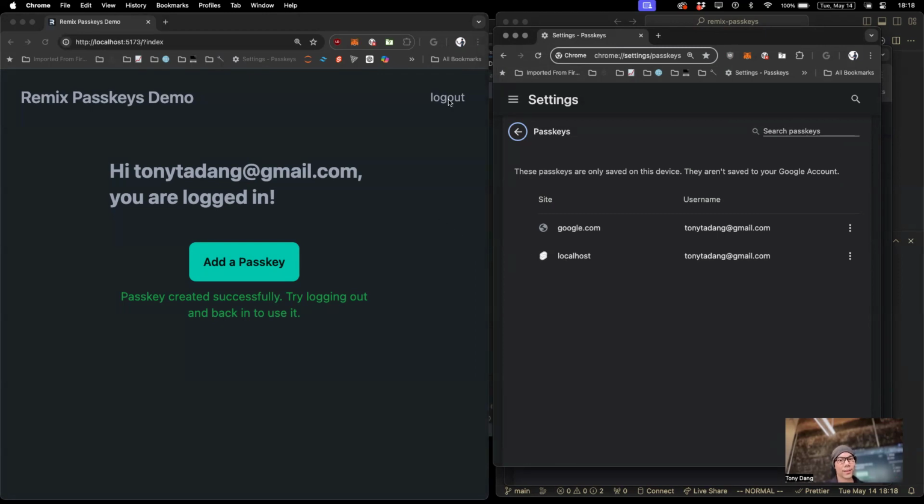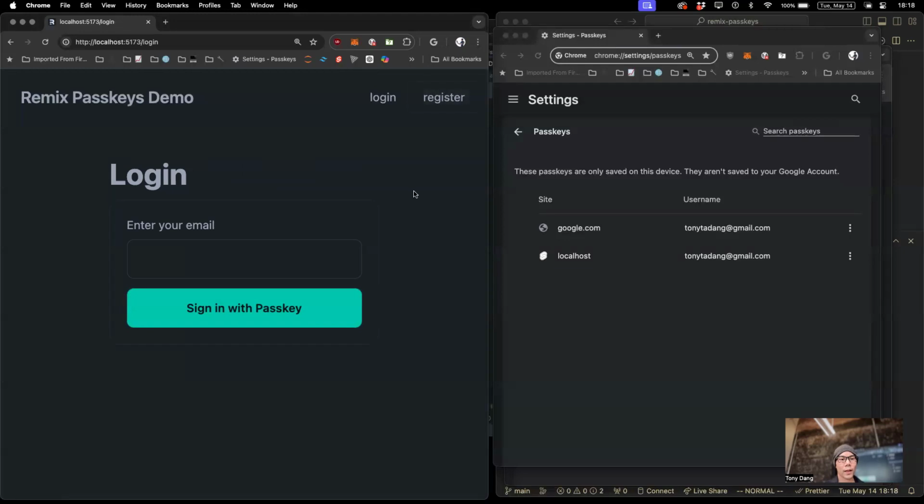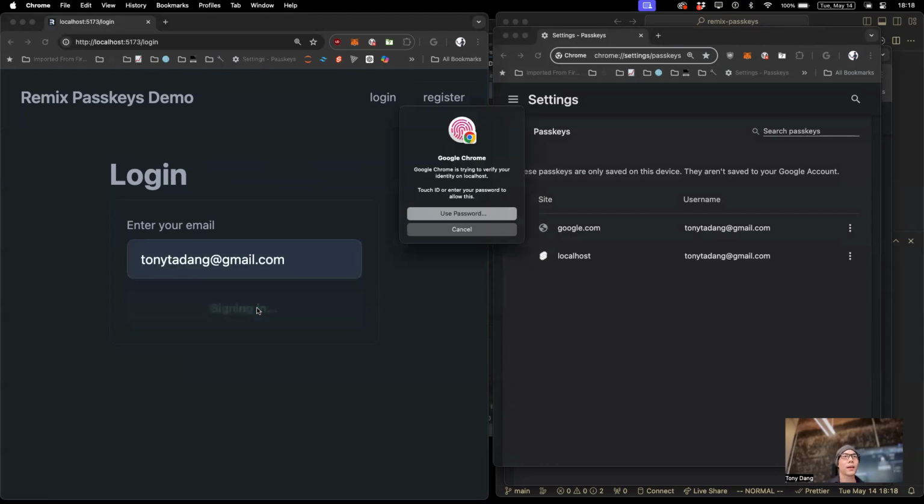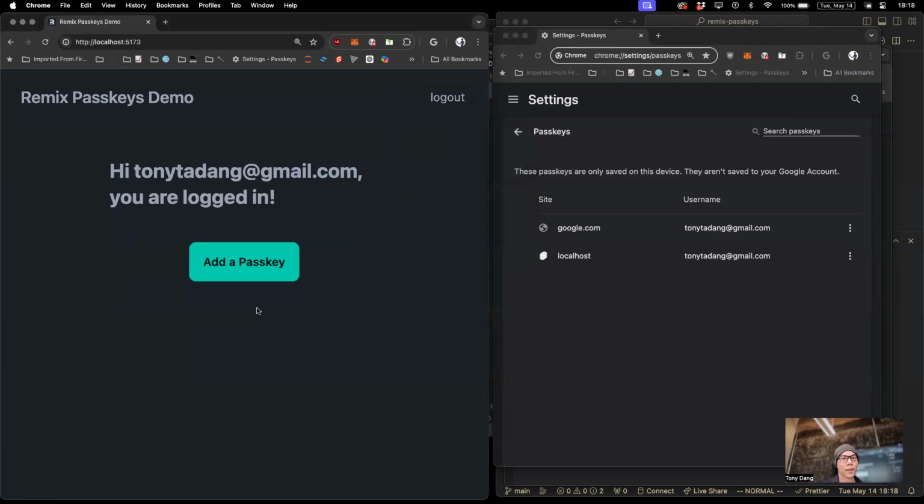So now if I log out, and then I log in again, I'll just use my email, press sign in with passkey. I'll be prompted to use my fingerprint. And then I'm logged in again. So the cool thing here is this whole time, I never had to think of a password, right? All I had to do was one motion using my fingerprint, and I was able to log into a web app.